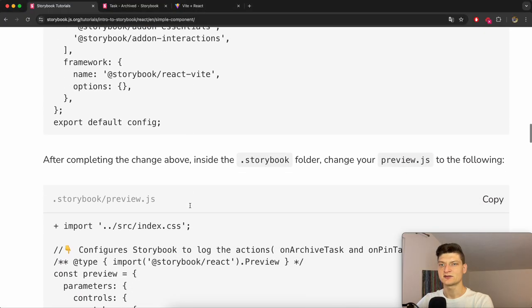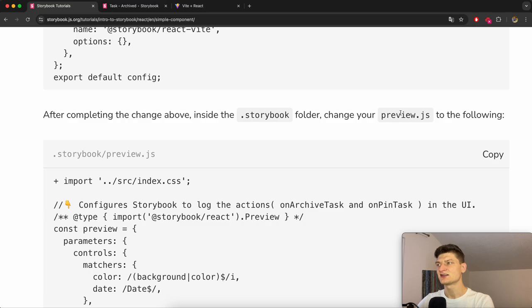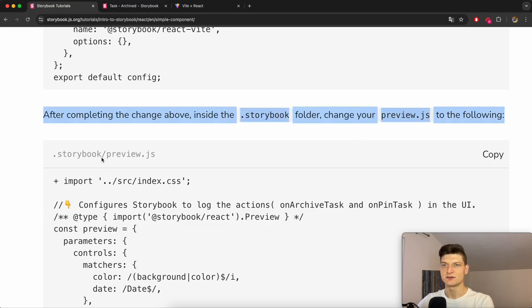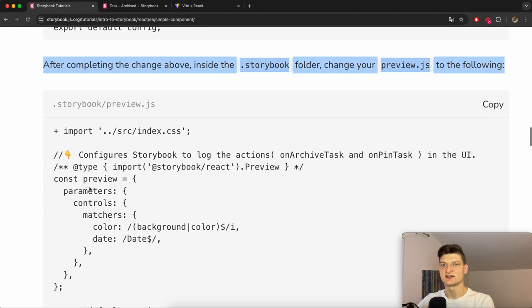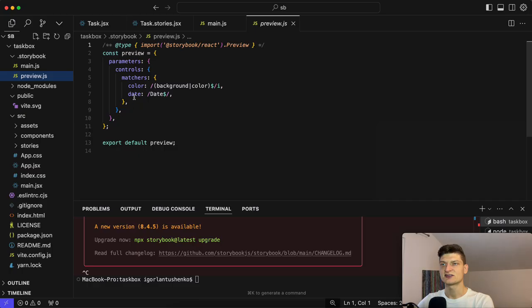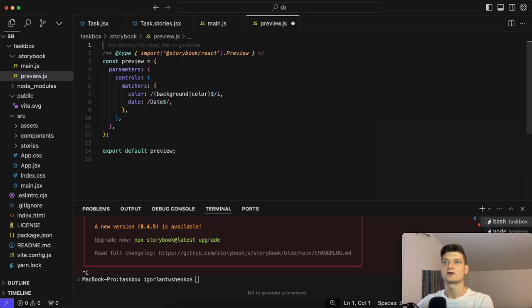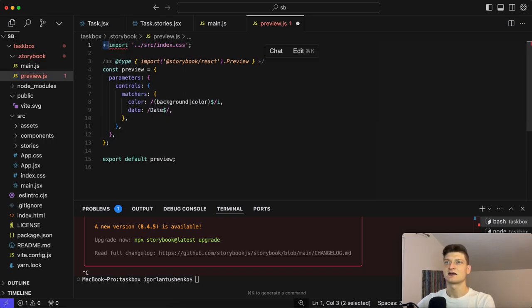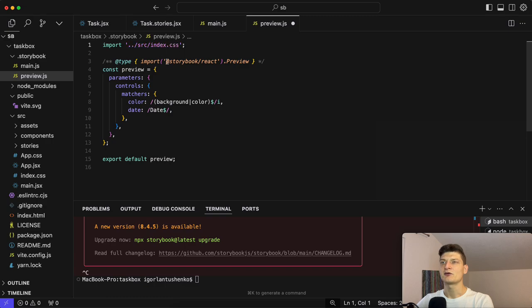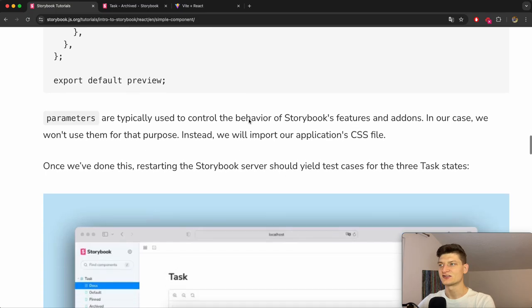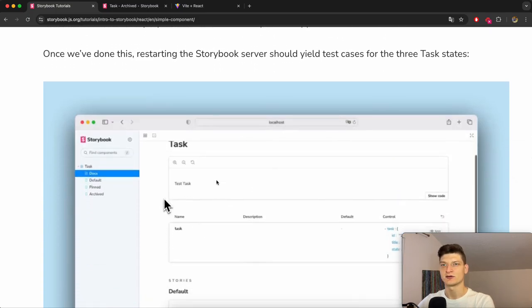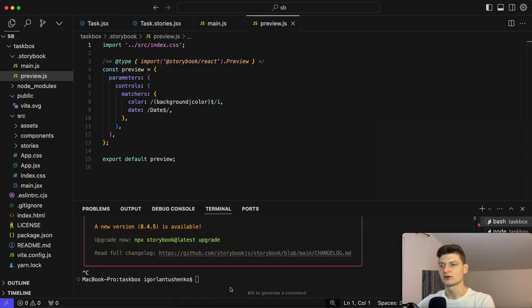Next, we want to add our CSS to preview.js. Preview.js is also located in .storybook. And here we just need to provide our import statement for CSS. Okay, we will see later what's going on in that index.css. When that is done, we can proceed ahead and rebuild our component, rebuild our Storybook.